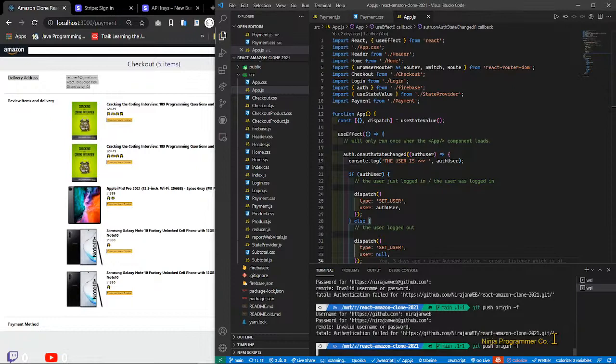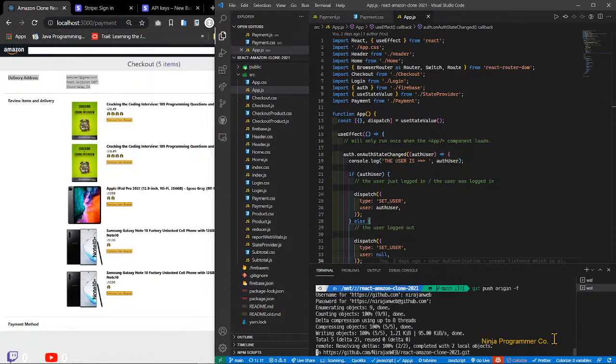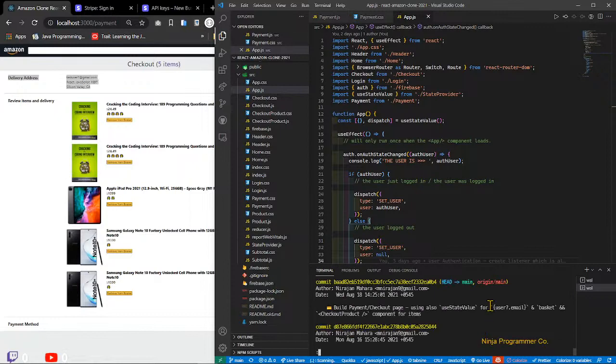Now git push. Now it pushed. It is good.